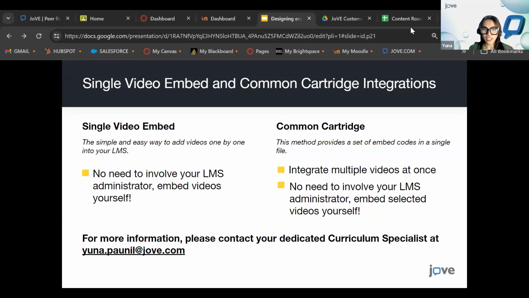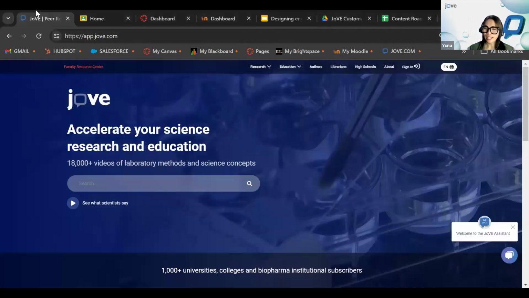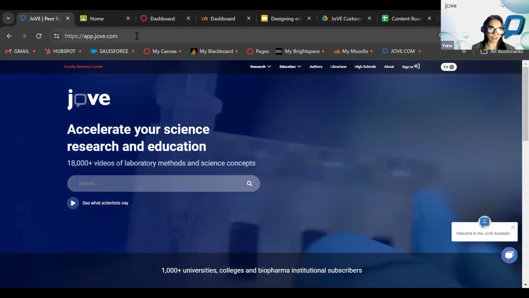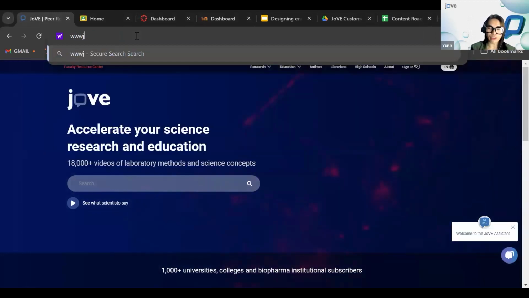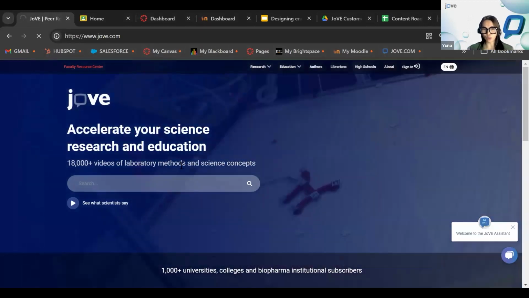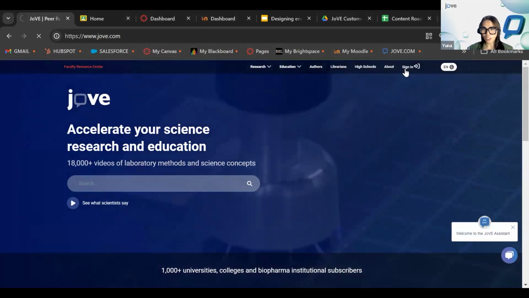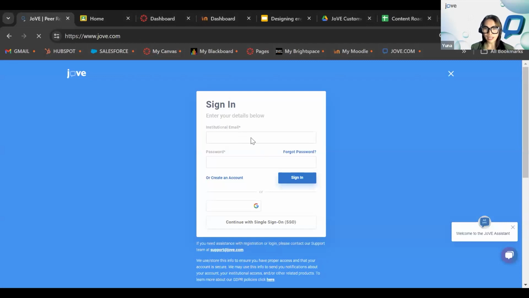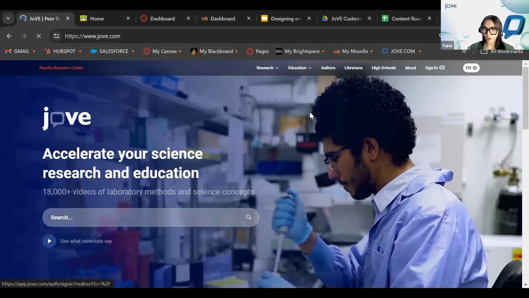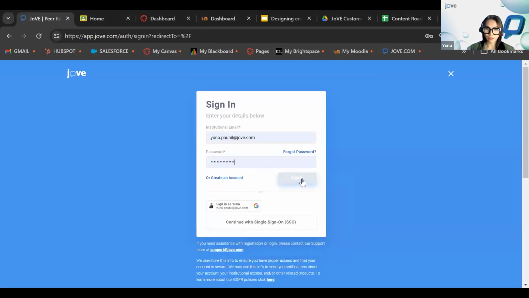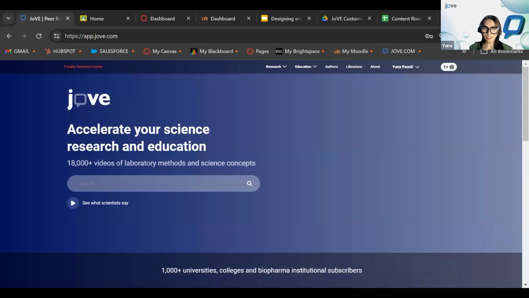So let me start. First is to open any browser of your choice, be it Google Chrome or Internet Explorer or Mozilla Firefox. One can just type in www.jove.com or just simply type in jove.com. You'll land on the JoVE blue background homepage. Once you see this sign in, click on sign in. Earlier, I've already covered this one, but since I've already created my own JoVE account, all I have to do is to sign in. Let's just wait and sign in. All right, there you go.